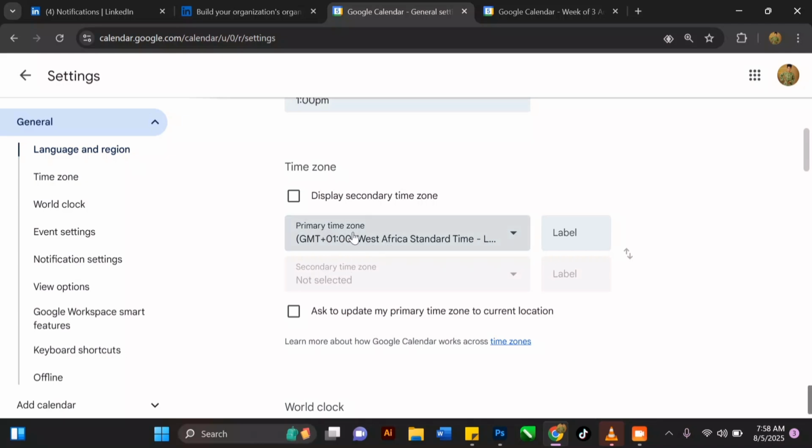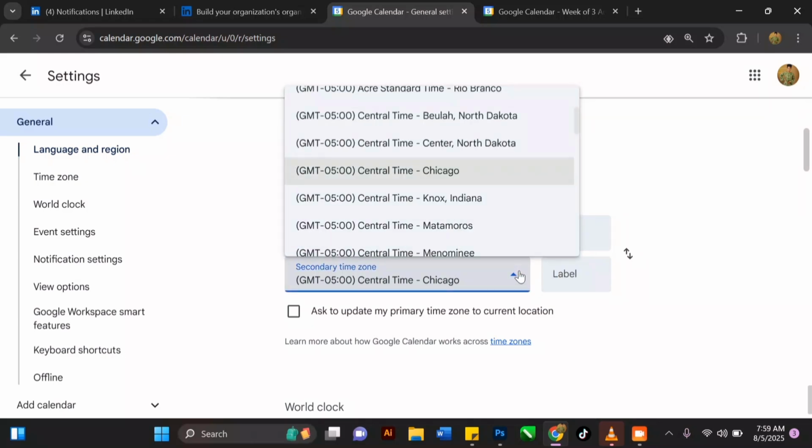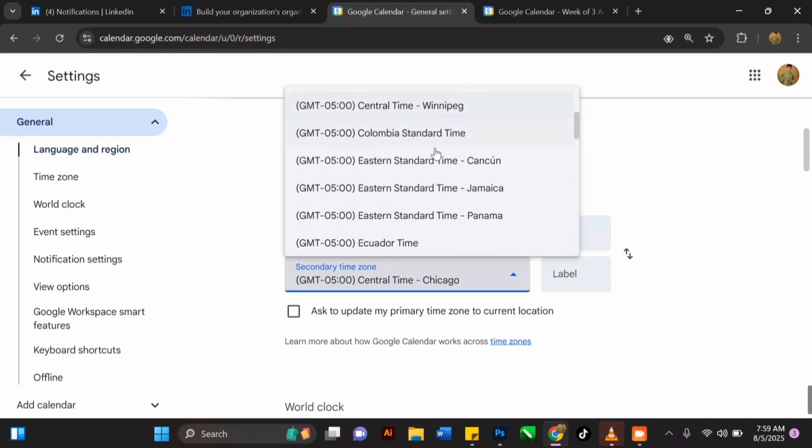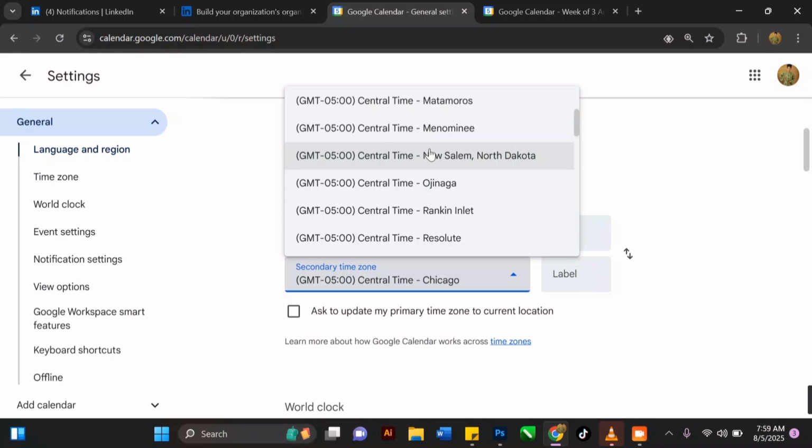Looking at this primary time zone, it is active. So we want to make our secondary time zone active. What you will do is to come to display secondary time zone, you click on it. Now you see that this secondary time zone is active and this is your client time zone. You click on this drop down menu. Once you click on it, you go ahead to select your client time zone. Do you understand? You go ahead, select your client time zone.